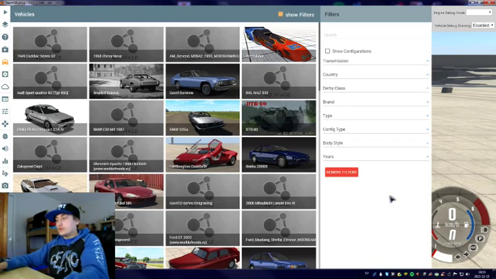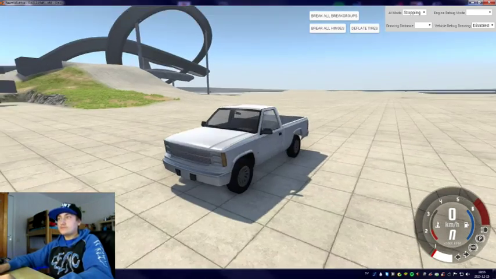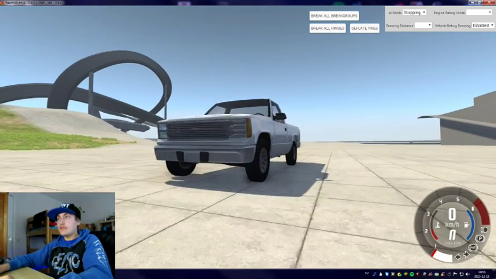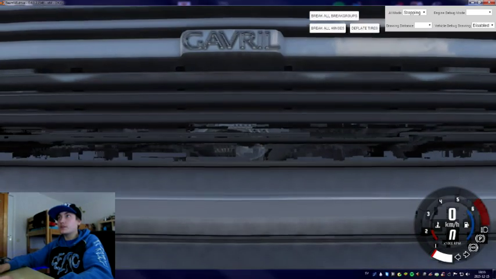Okay, well, not into the vehicle yet. So this is the game when you get it. And this is the Gabriel, you can see it on the front there, whoops, into the engine bay.